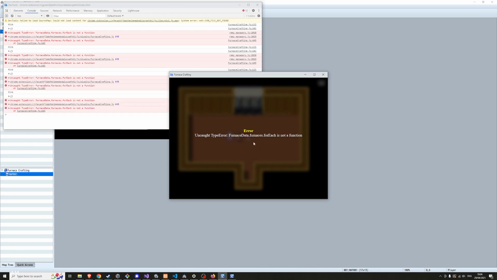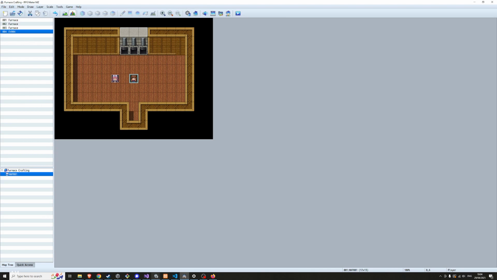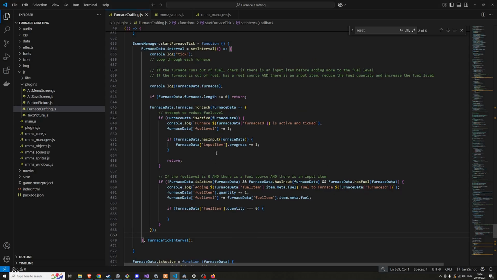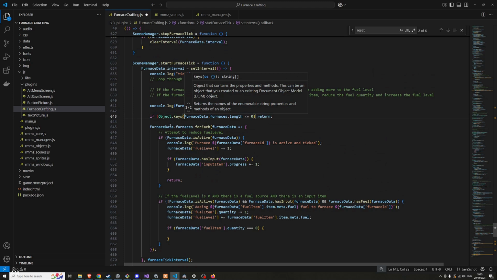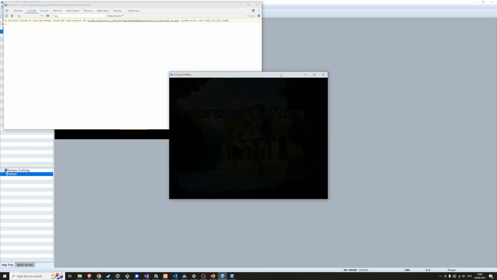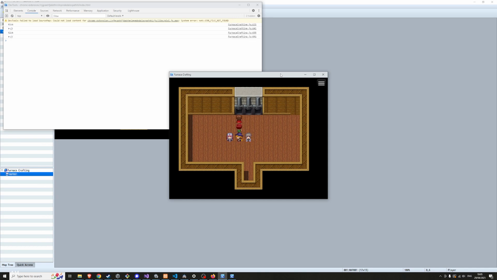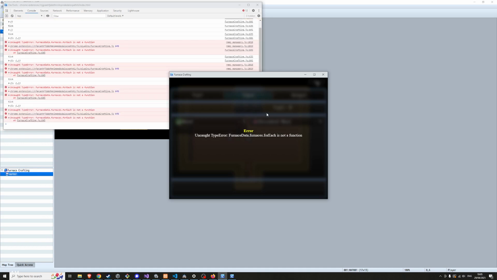It is not a function. Okay. So it could be that I stumbled upon a bug while trying to fix a different bug. So let's just do the object keys and see if that fixes it. Uh, it's still saying it's not a function. Maybe this is bad.